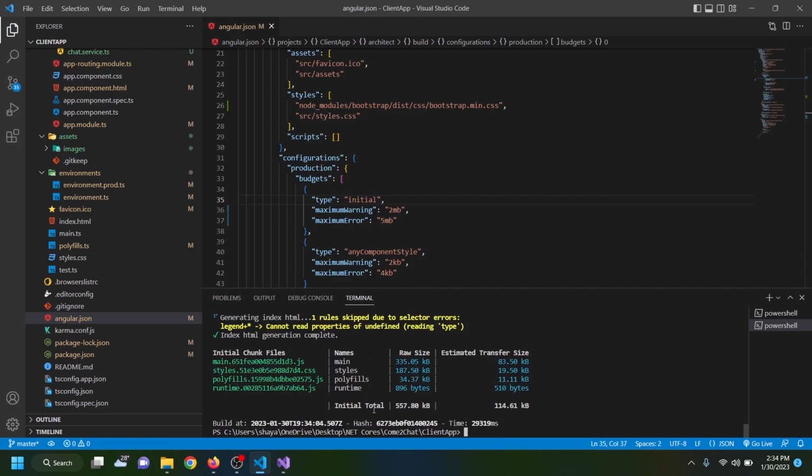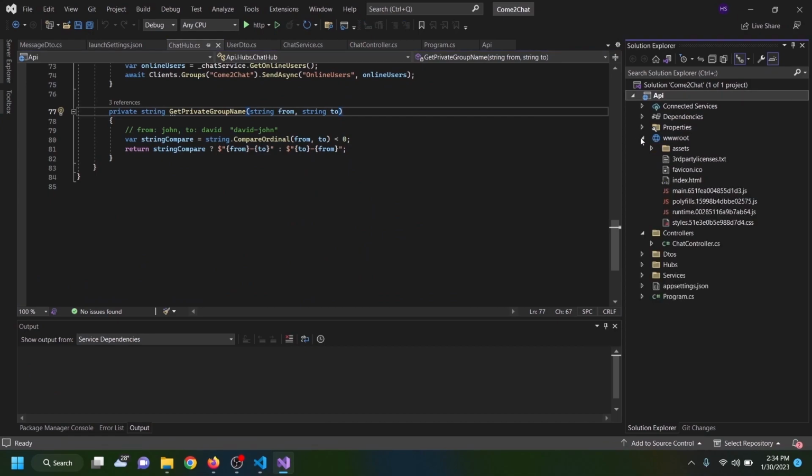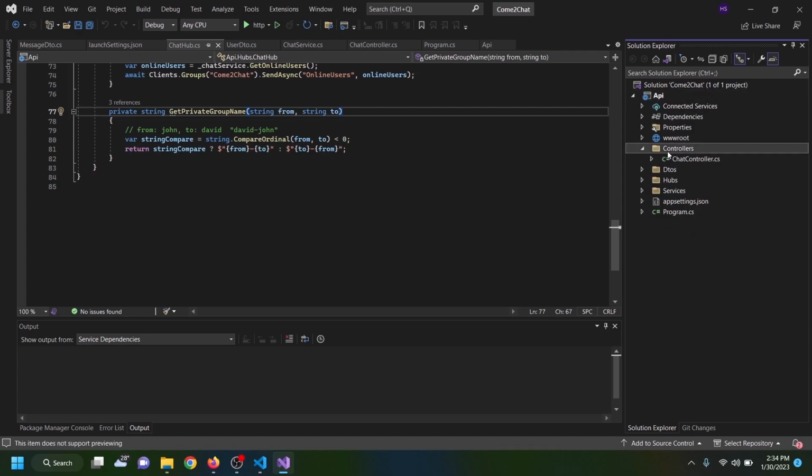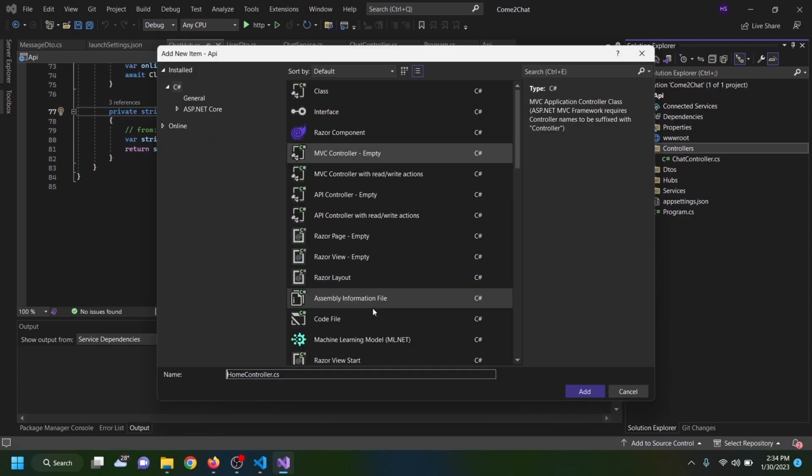Okay, once that's done, I head to my Visual Studio and I can see wwwroot has been created. And this is holding the production build of my Angular site. So we would like to serve our index.html inside our API project. In order to do that, I'm going to create a new controller. And this time I'm going to select controller from MVC. And I select empty. And I name it as fallback controller.